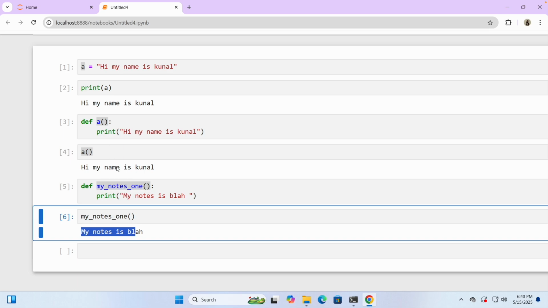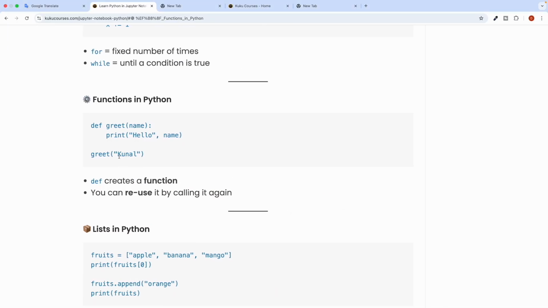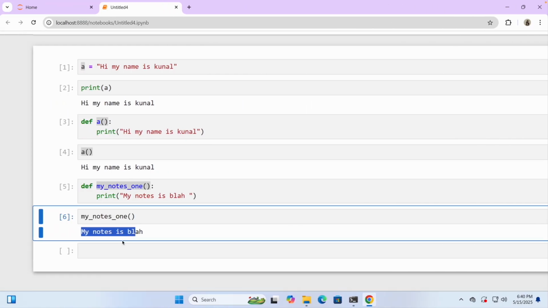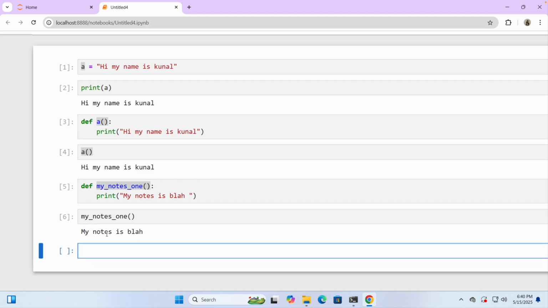So this is what functions are. You can call it again and again. Just create a function and you can reuse it again and again. So that is what functions are in Python, which is a very great thing.